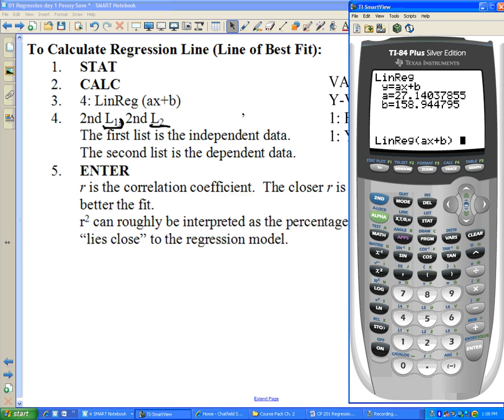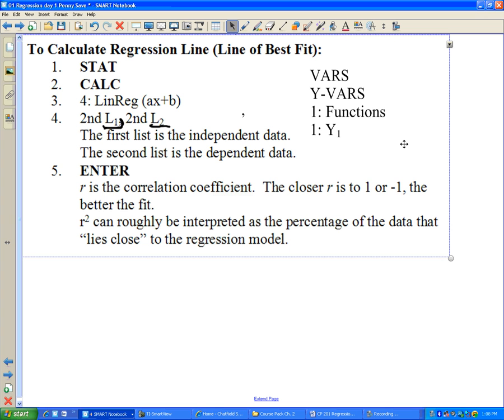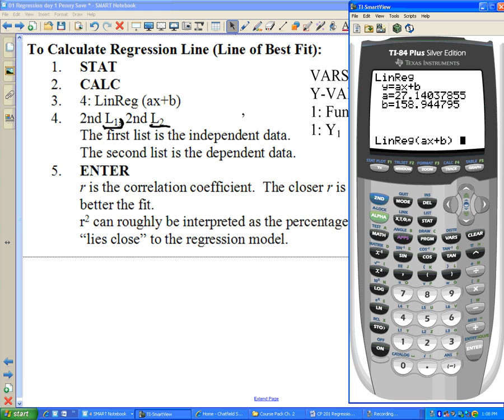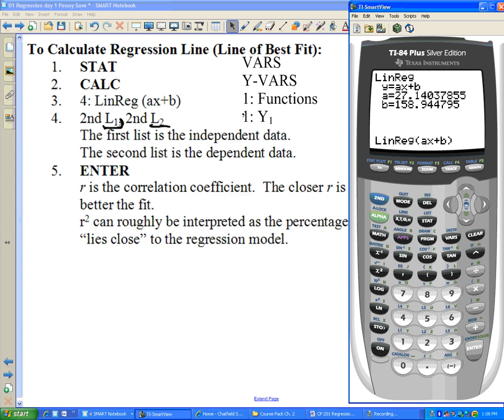What I want to do, though, is go ahead and type in what I have listed over here on the side. Copy this down if you like. I think this is helpful. So at this point, I'm going to move it over so I can read it better. I'm going to hit VARS. The VARS button is right here underneath the keypad.